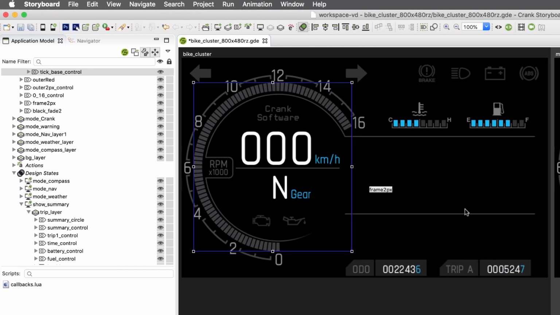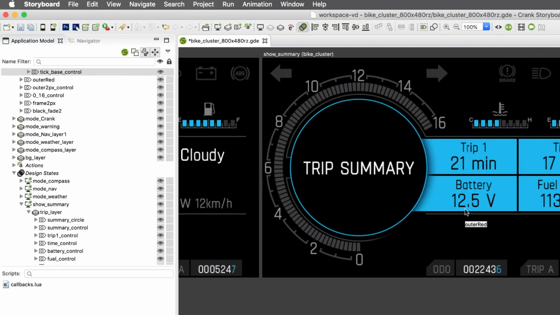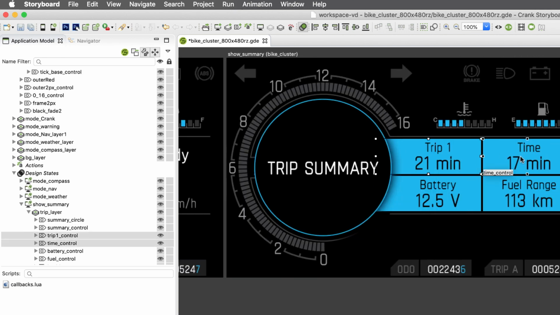Design states give the user a dedicated view of their application in its different modalities. Users can easily add functionality to the UI without needing to rearrange their project.